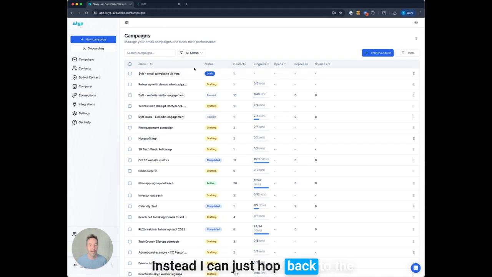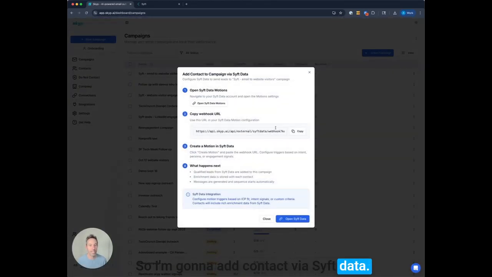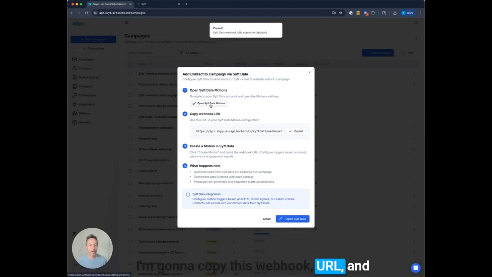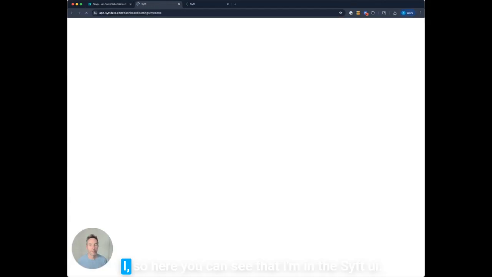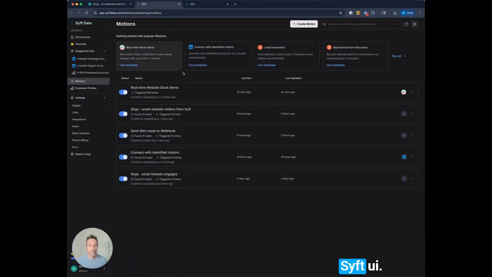Instead, I can just hop back to the campaign setup and go connect Syft Data using the integration here. So I'm going to add contact via Syft Data. I'm going to copy this webhook URL, and then I'm going to go over to Syft Data. So here you can see that I'm in the Syft UI.